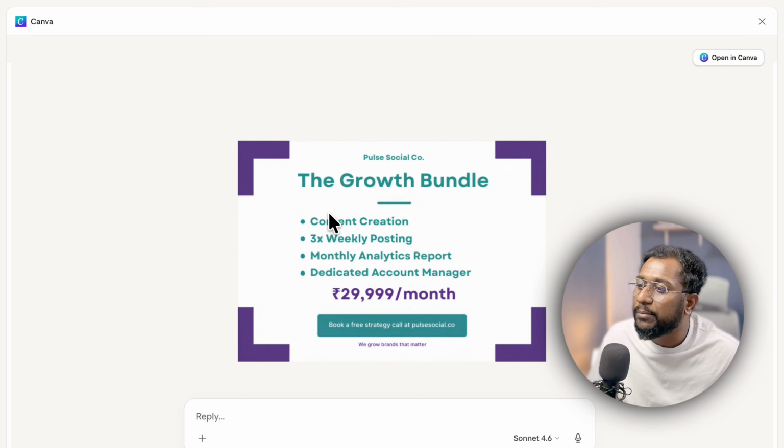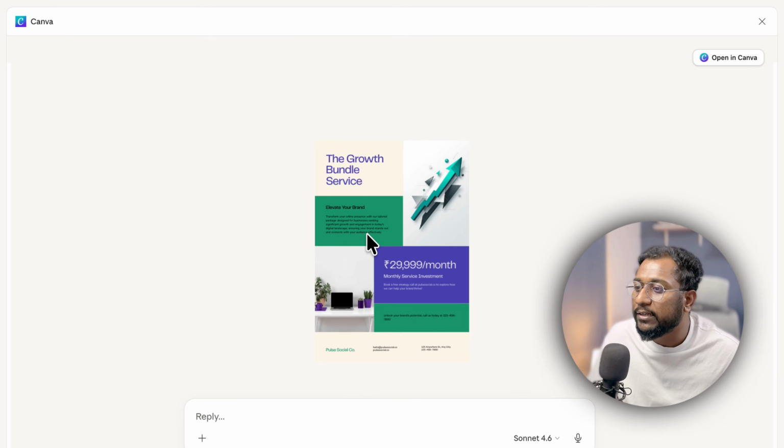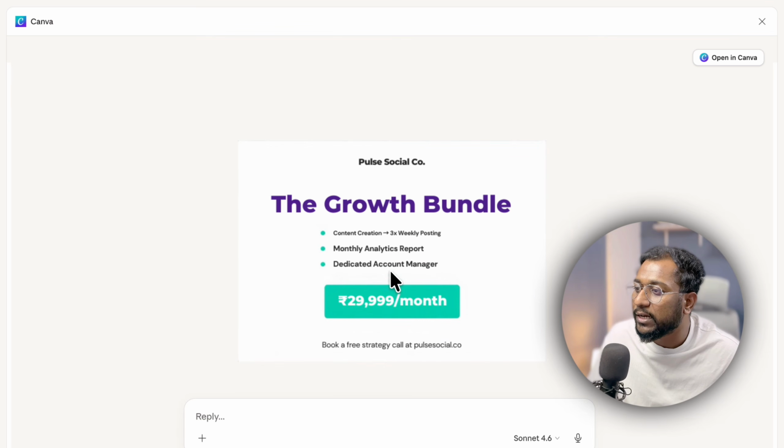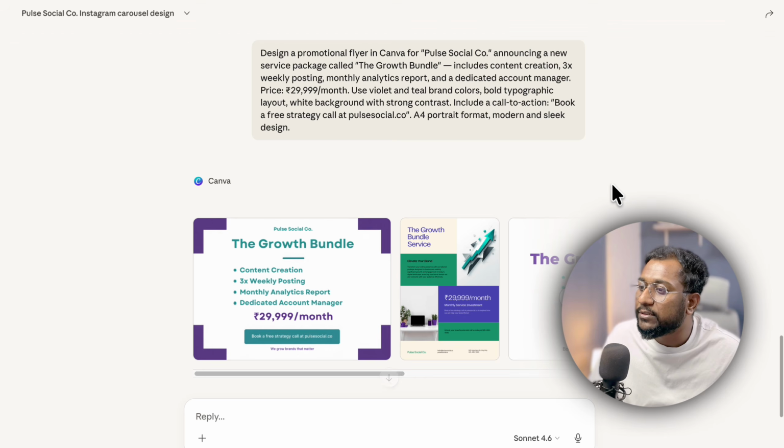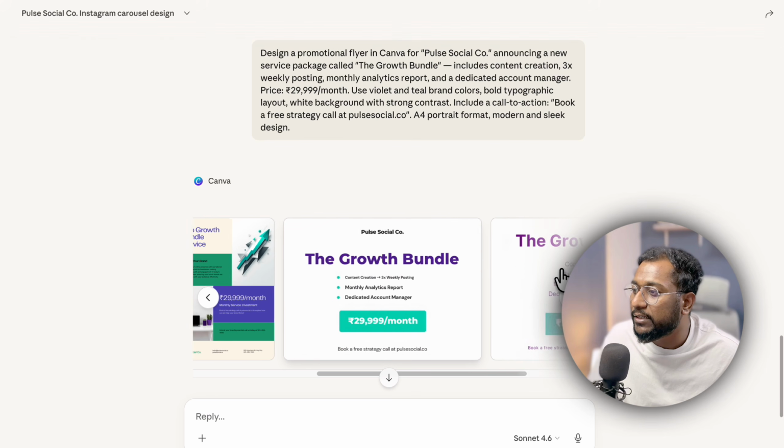This would take a long time to build from scratch. Claude makes it in seconds. And here it is, a full flyer ready in Canva. Headline at the top, services in the middle, price, call to action at the bottom, brand colors throughout. And if you want to change anything, just click and edit right here in Canva.